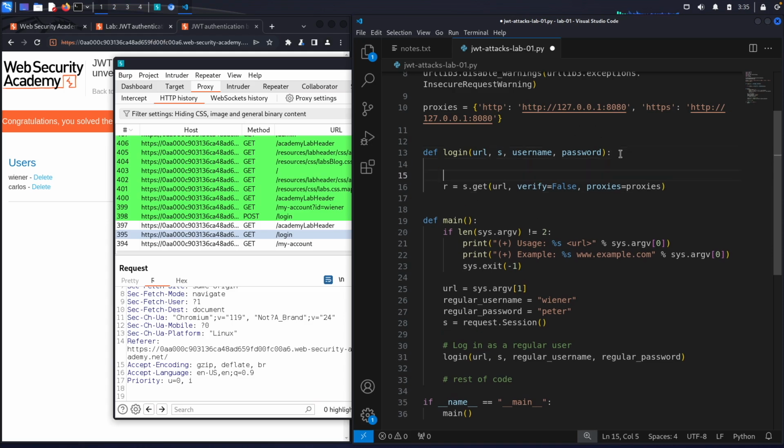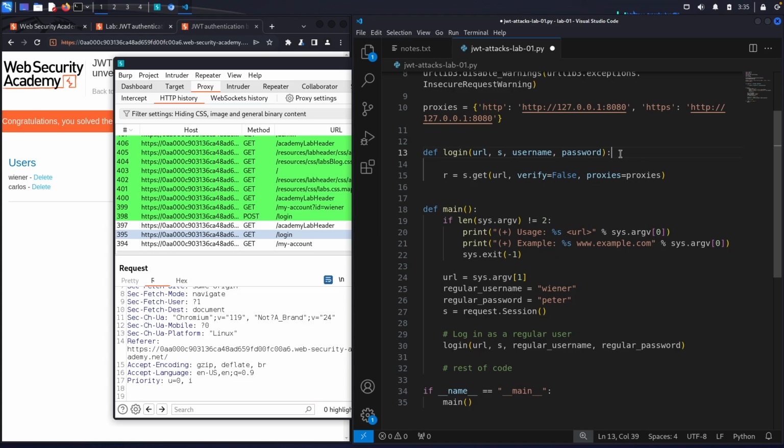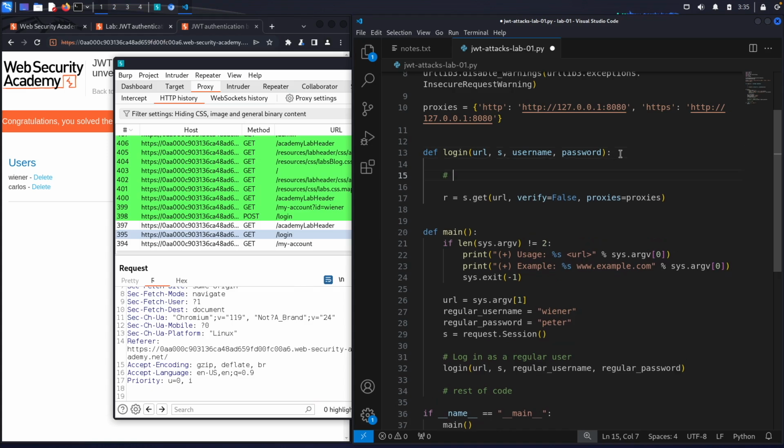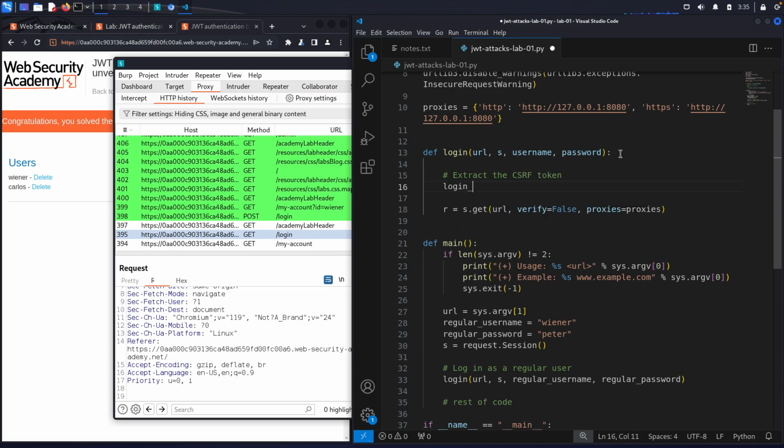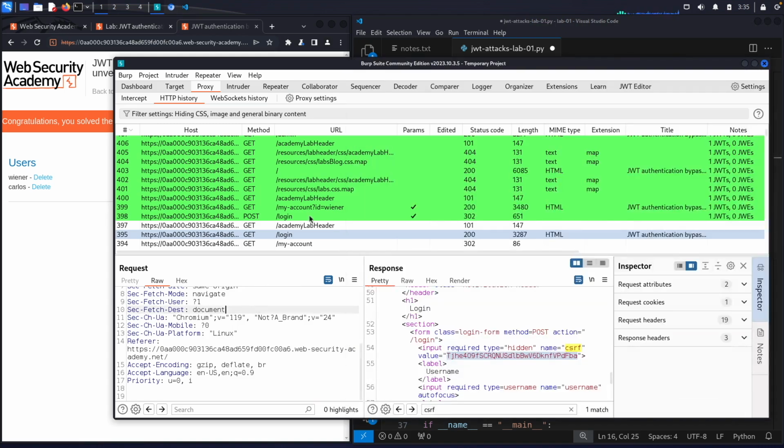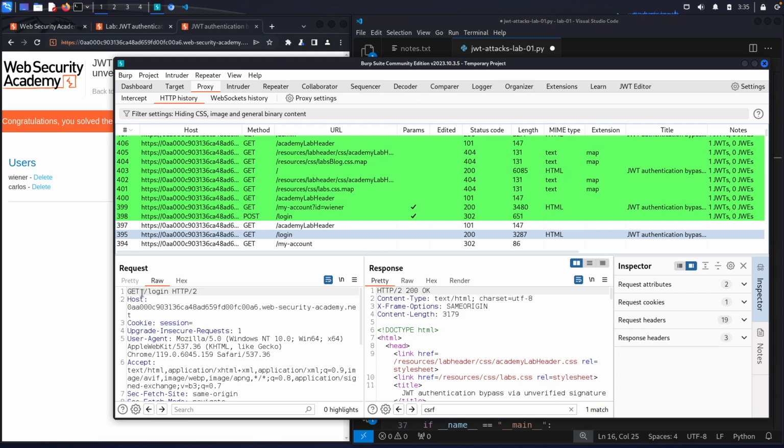So we actually need to perform a few things first. So we'll say extract the CSRF token. And to do that, we'll say login URL is equal to URL plus login. And that has to be slash. And we know that because here we go. It's slash login.